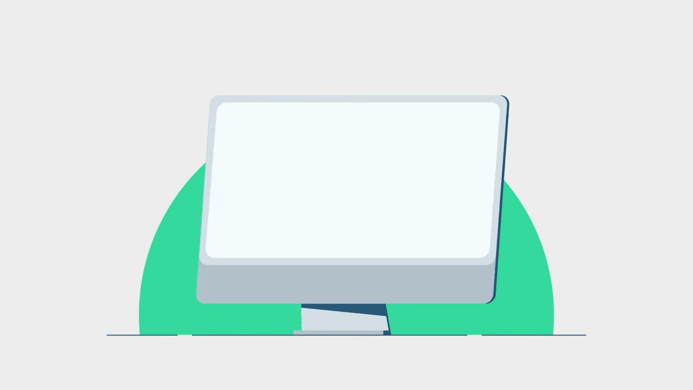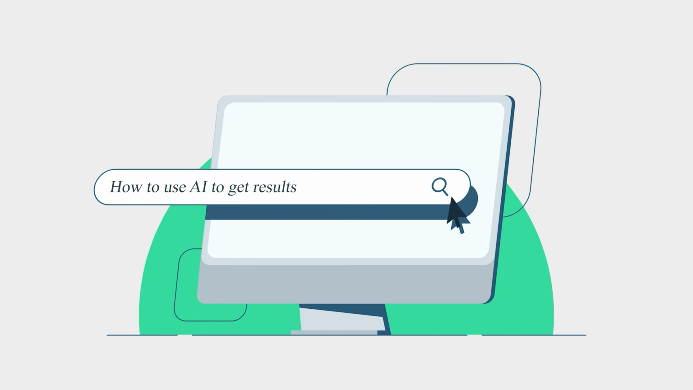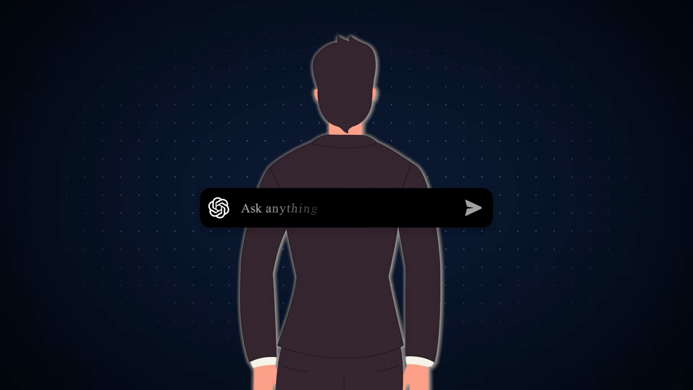Now, here's the key shift. This course is not about learning how to build AI. It's about learning how to use AI to get results. And that's where most people get it wrong. They think they need to learn coding, machine learning, all this advanced stuff. Look, you don't. You just need to know how to use the tools properly. This course fixes that fast.